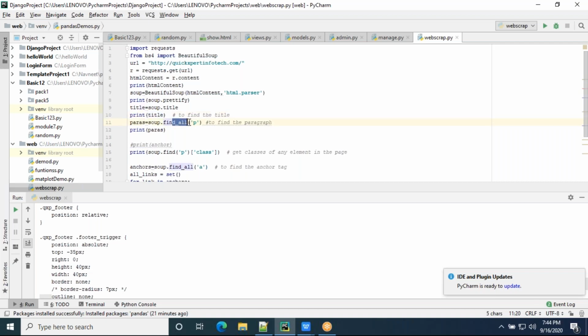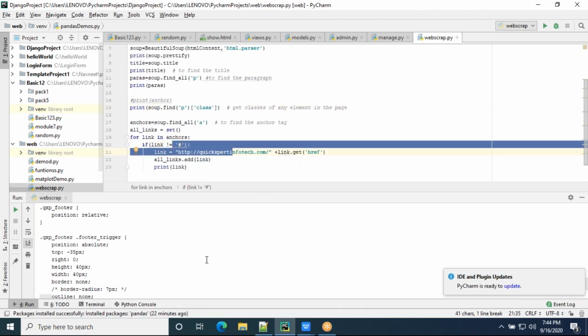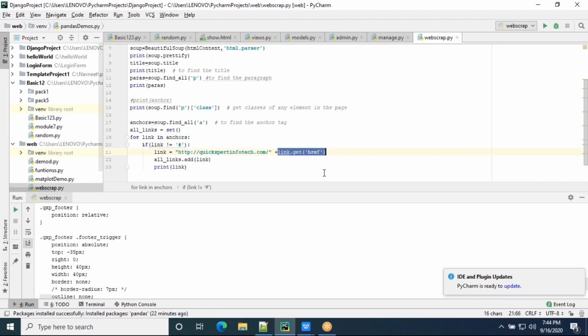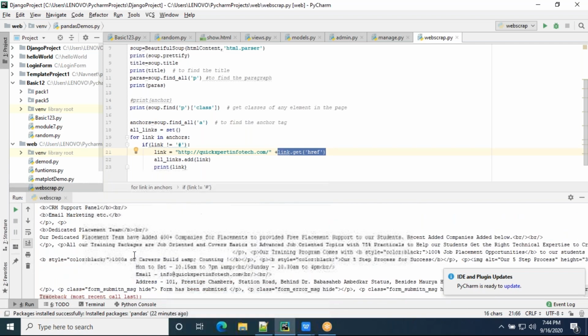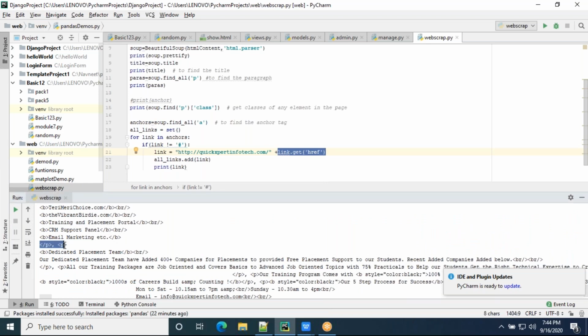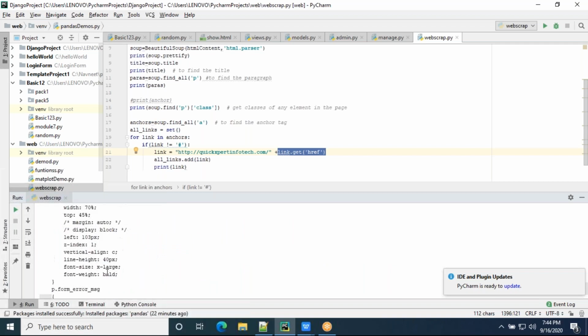After that, what are the paragraphs this website has used? What is the anchor part, what are the classes, and what are the links? These are the various links Quick Expert Infotech is using. P stands for paragraph, and these are the paragraphs this website has used. Then the title part, which title this website is using. All these things we get through web scraping, which is also a module in your syllabus.